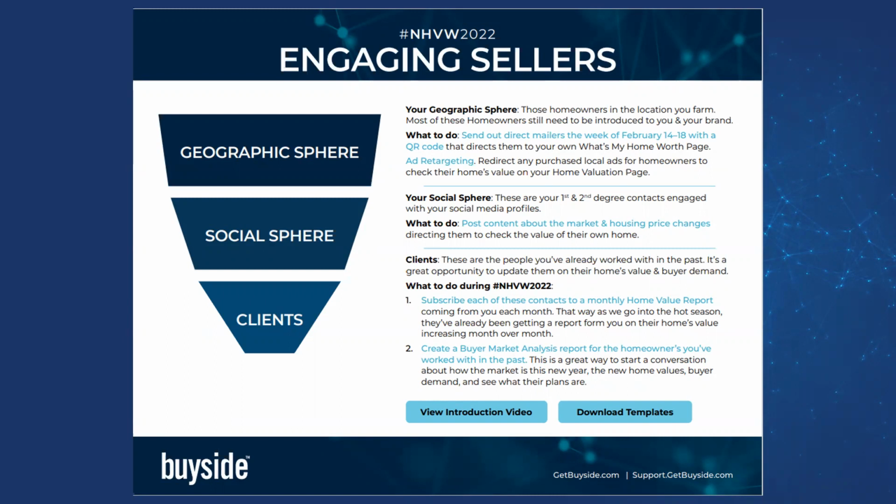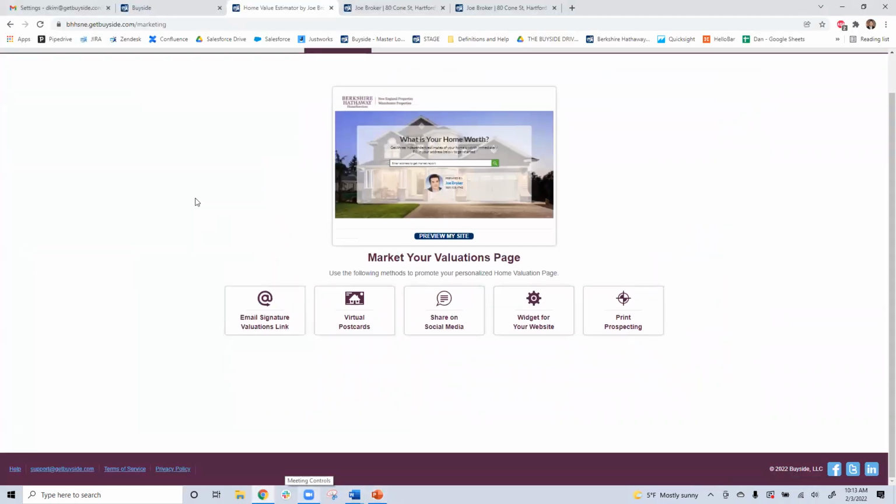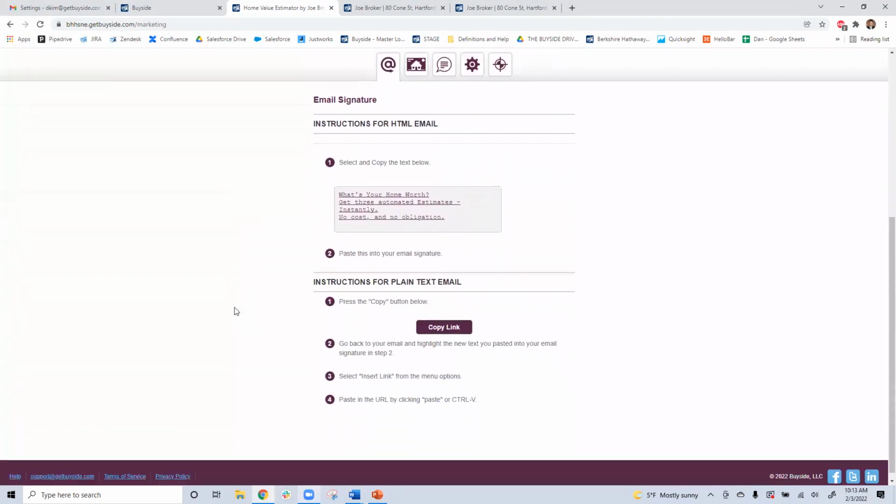So using the graphic as well, I'm going to go ahead and start with your clients, the people that you talk to on a normal basis, the people that you have an email type of conversation with, an email type of relationship with. And this is really the easiest way to get your name out there and to really start getting the valuations up and really start engaging that conversation.